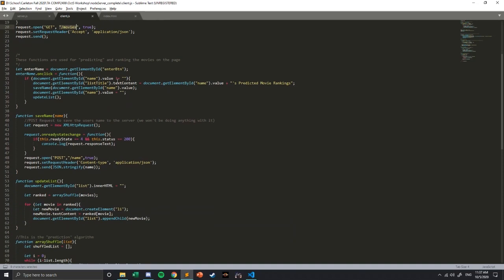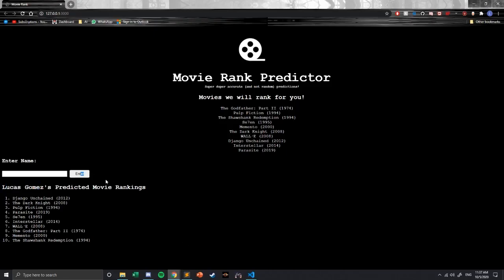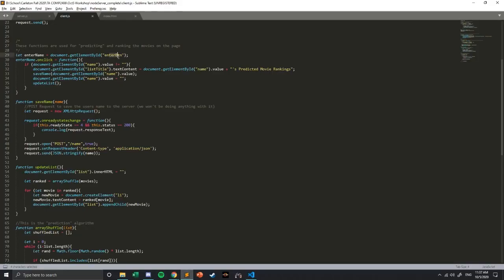So I'll show you where that happens. This button here, this enter button, has the ID of enter button, and so we use DOM to access it, and then we create an on-click function for it and check the input element, which has the ID name. If its value is not nothing, then we want to update that title with the name inside of it, like I showed, and we want to save the name. So we call this save name function that I created with whatever is in that text box, the value of it.